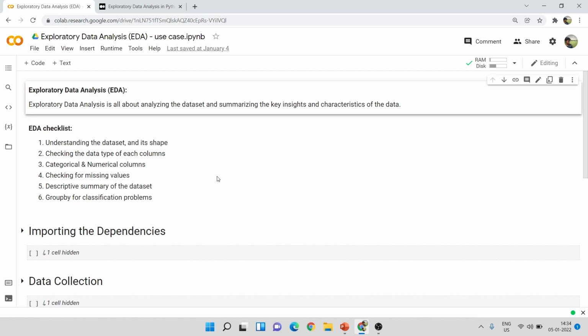So here I have given you the formal definition of what is meant by exploratory data analysis. We can call this EDA in the short form. EDA is all about analyzing the data set and summarizing the key insights and characteristics of the data. We know that in data science, we use several machine learning techniques in order to find some important insights from the data, and from these insights, we can also predict future values. So this is how data science and machine learning basically work. One of the initial steps that we need to do on a data set is to analyze the data set so we can get some overall understanding of the data. This step is called exploratory data analysis.